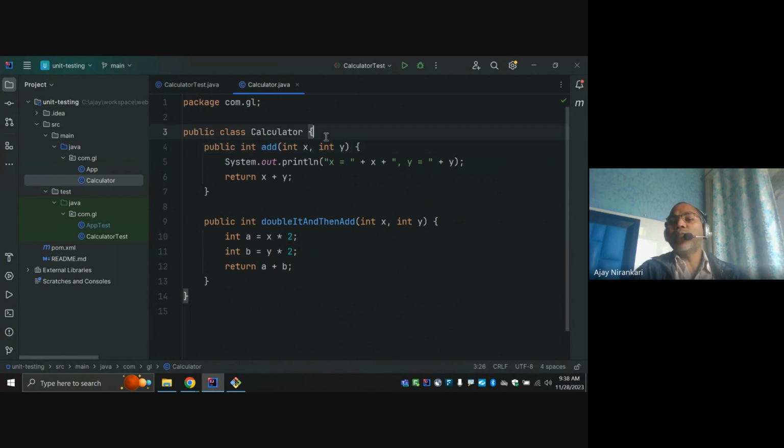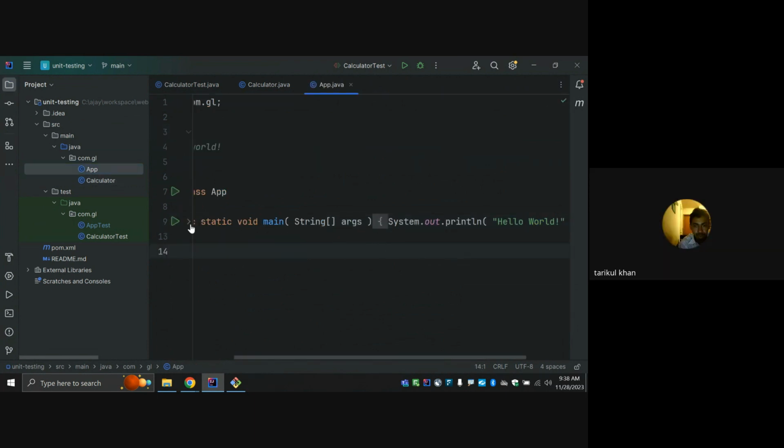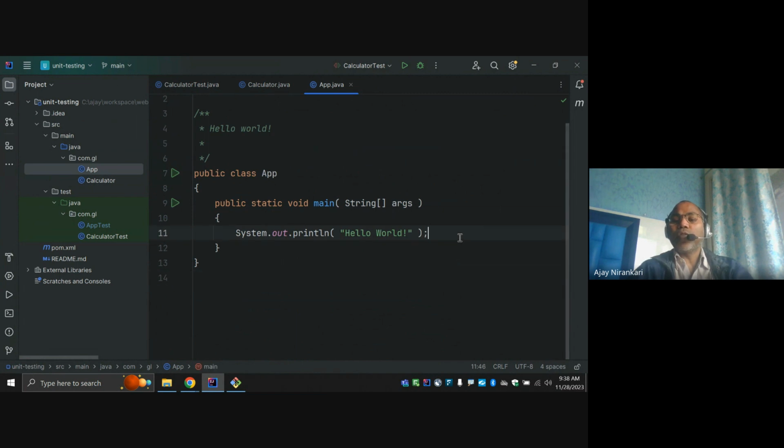Generally, I have to write one main method, right? So generally, if I want to test them, I go to the particular main method. Maybe this is the main method right here, right? So till now, we understand, first we are going to create the object of my calculator.